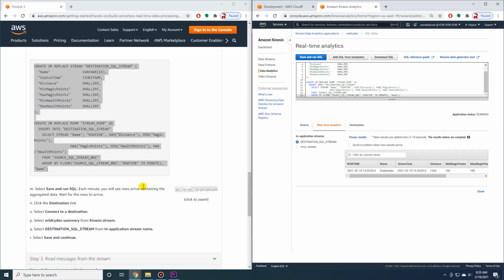So each minute, we'll see rows arrive containing the aggregated data. So here's the first row, and this is how we are grouping the data. So we have the row time, the name, status time, distance, the magic data, and the health data.